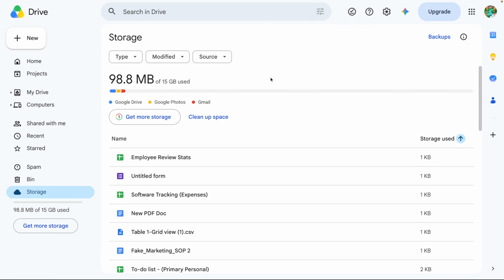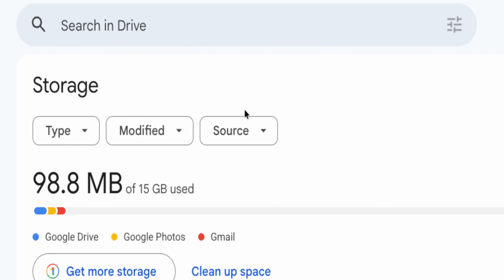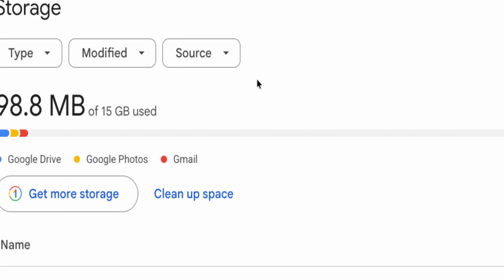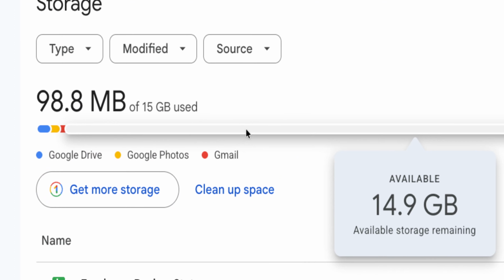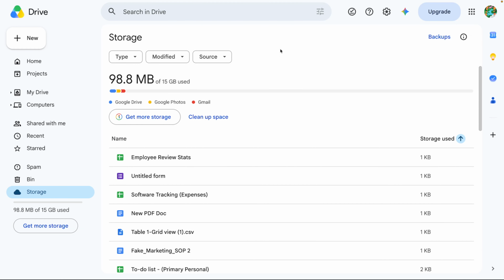And that's all it takes to check your Google Drive storage. Just open your Google Drive home, click Storage in the left-hand column, and review your current usage. It's a quick and simple way to stay organized and make sure you always have enough space for the files that matter most.